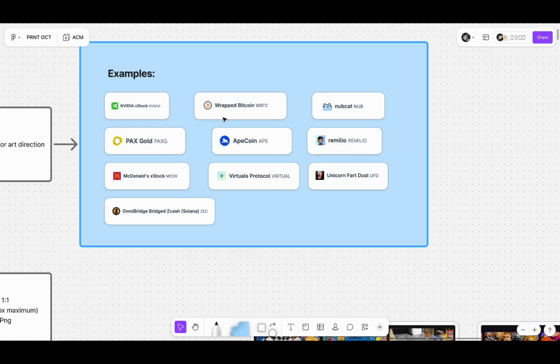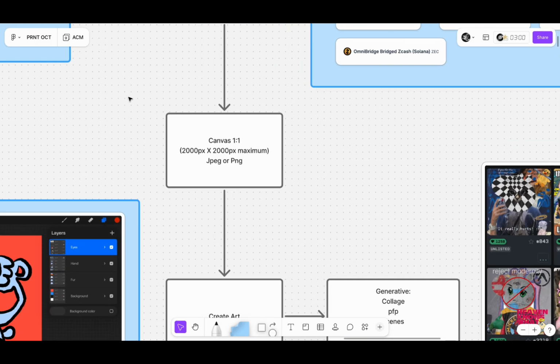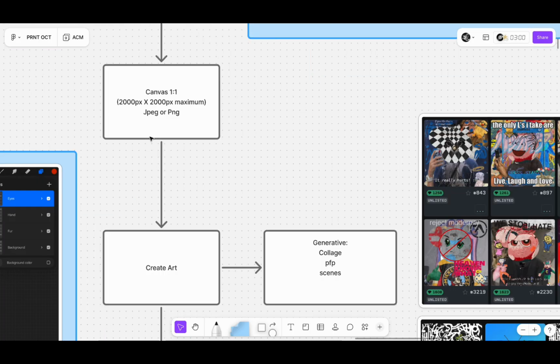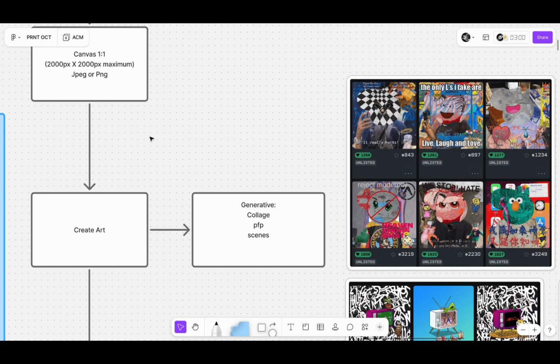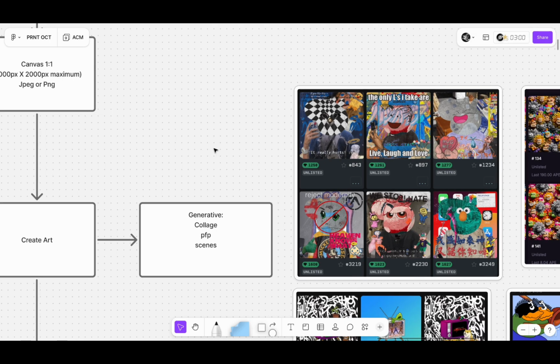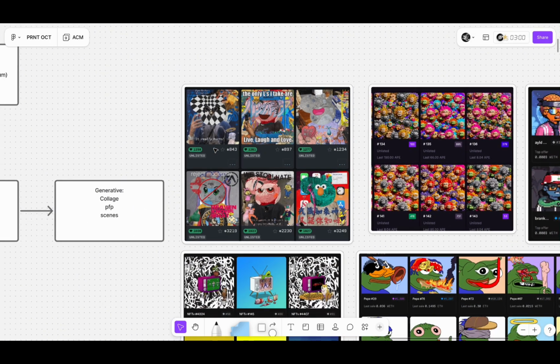Now back to the flow itself. When you're creating for the V1 itself, you want to create a 1 by 1 canvas, and right now it's a maximum of 2000 by 2000 pixels, which honestly is good enough in JPEG or PNG. So now when it comes to creating the art, the generator is obviously a generator, so generatives would work better for it. So you can maybe do a collage, a PFP, or scenes, and here are some examples of those.